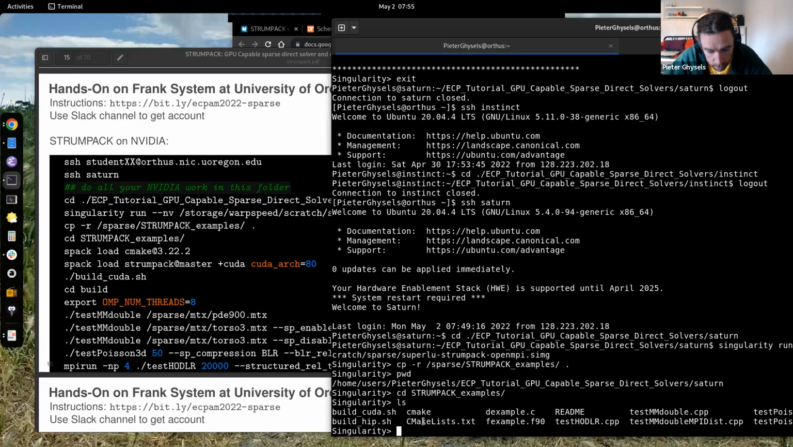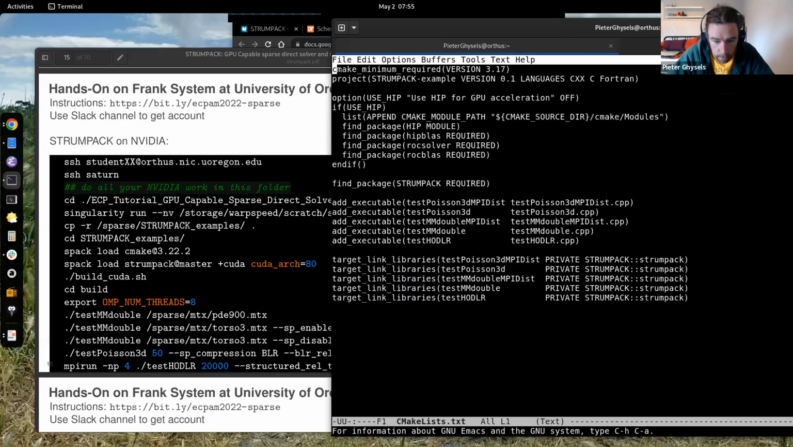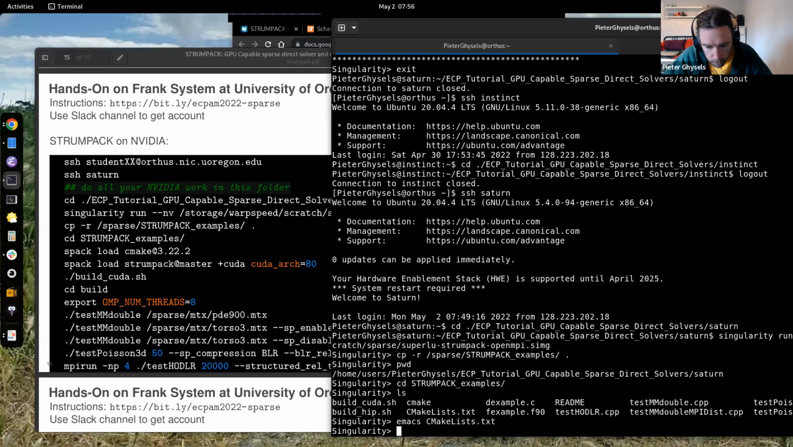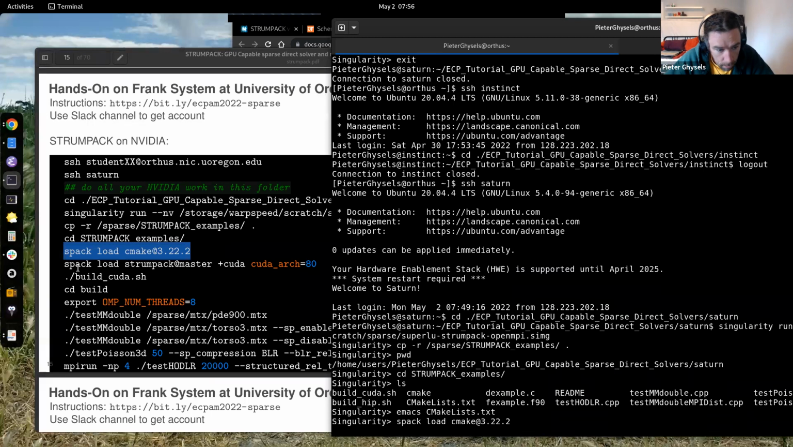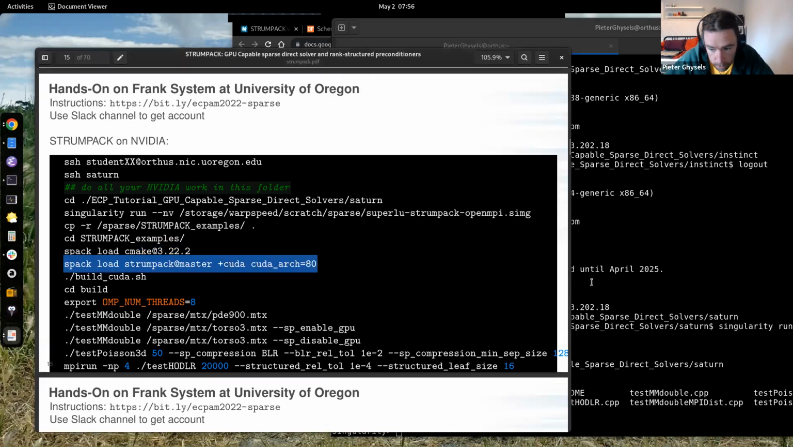And there's a simple CMake lists file, which you can use to build these examples. And this also illustrates how to use STRUMPACK through CMake. So basically, you just do a find package STRUMPACK, and then that should also load all the dependencies that STRUMPACK was built with, except for HIP. We had to still manually load these. But then you still need to do a spack load of CMake and spack load of STRUMPACK itself.